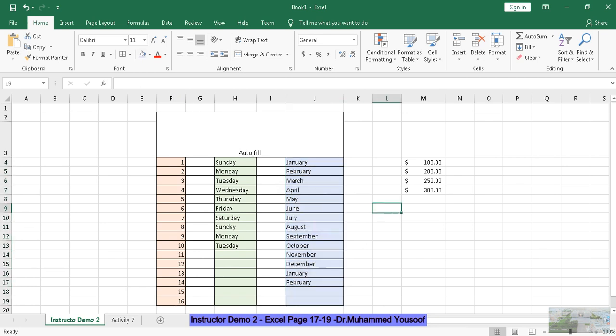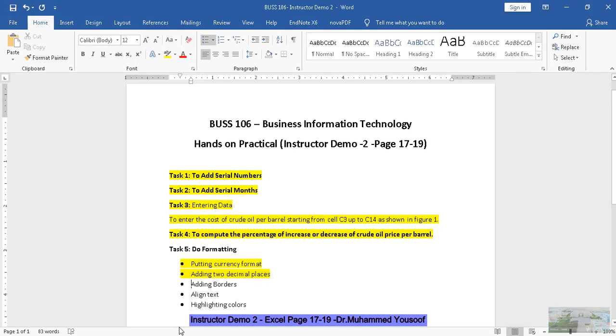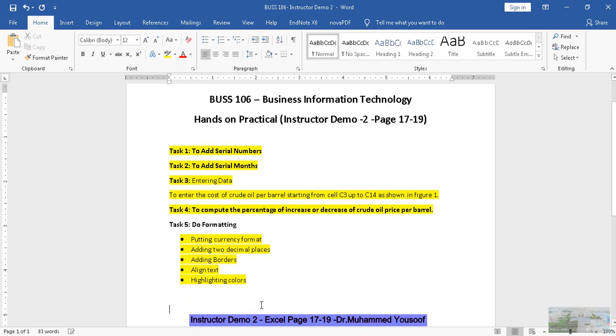So now you are going to see what are the tasks that we have planned to do. You know borders, you know aligning the text, you know how to highlight the colors. Now there is one thing I wanted to tell. This is about instructor demo 2, which I wanted you to practice and do. There is one more thing.